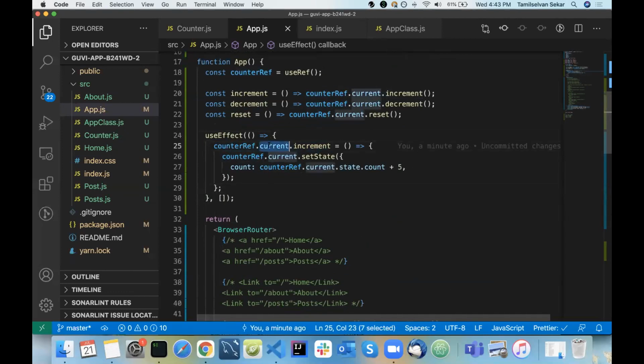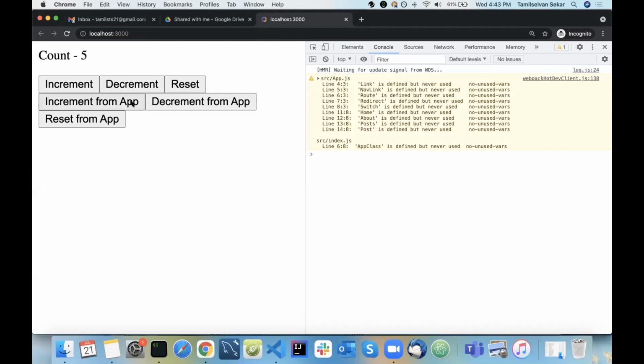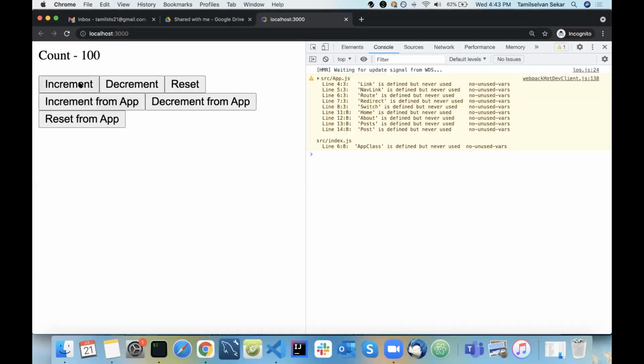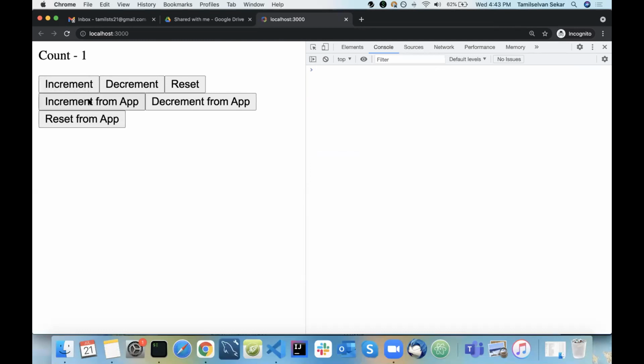See, countRef.current.increment. I am modifying the function with a new definition here. What is the new definition? I'm using setState and modifying the count so that whenever I do increment, it is going to increment by 5 now. This is the logic that we implemented. If I do increment here, it increments by 5, though the functionality is the same as in your counter component. If I do decrement, it will decrement by 1. Clear? You are modifying the component's behavior here.